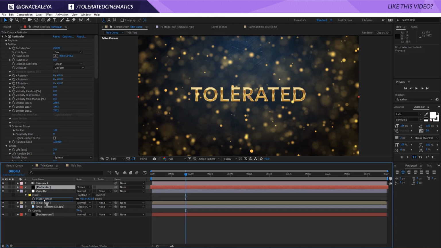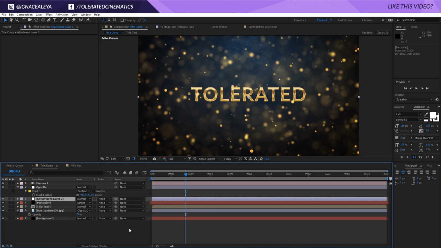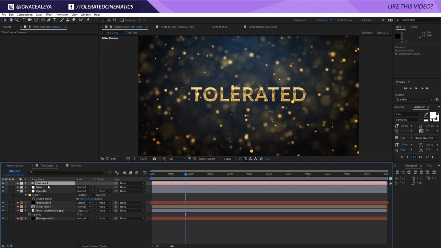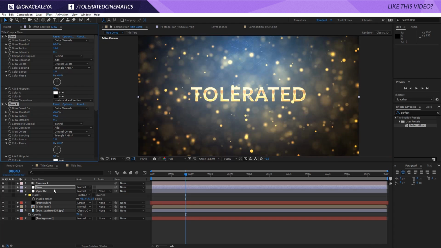Then I will put this below my vignette so we get these edges a little bit more, and then we still have some contrast in here. And then also right click, add adjustment layer, rename this to glow, and I will put this on top here. And I will add a preset that I made, and that's called Perfect Glow right here. You can actually get it for free on the website.